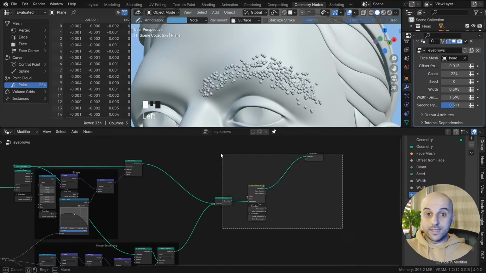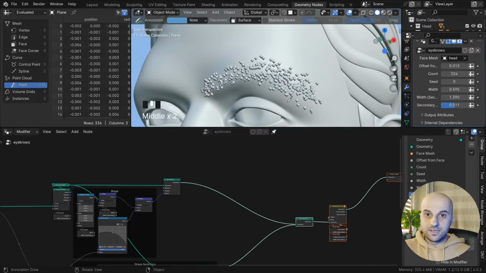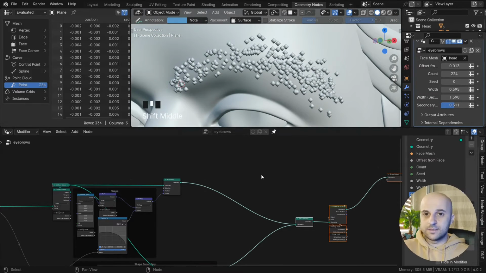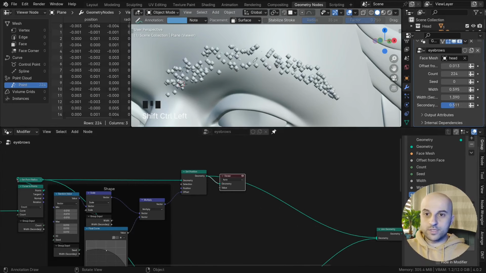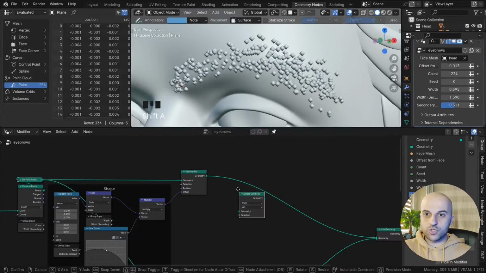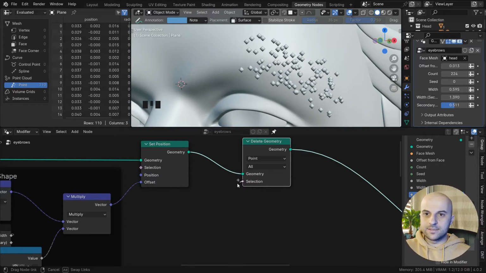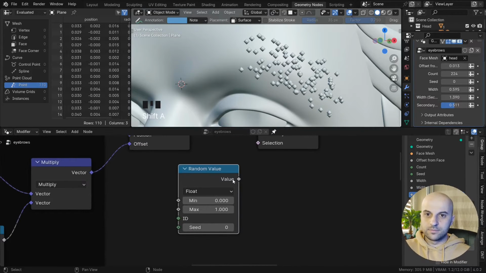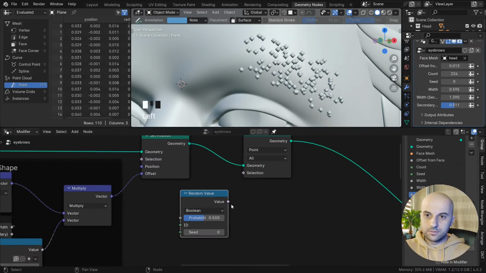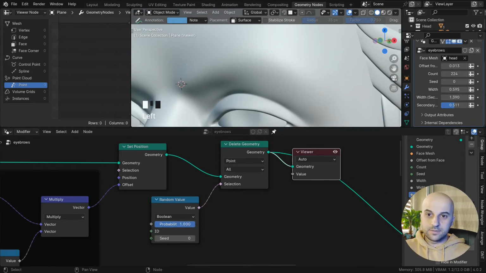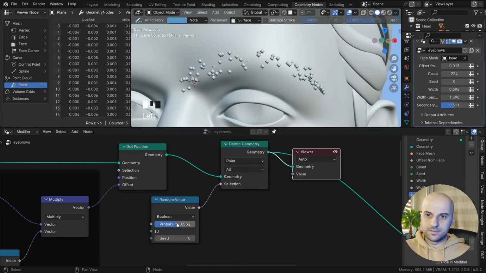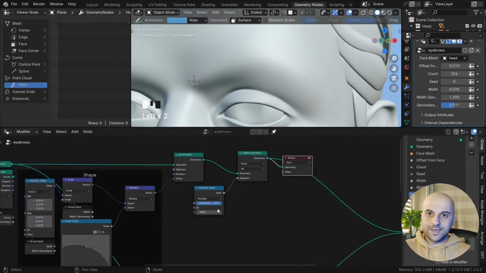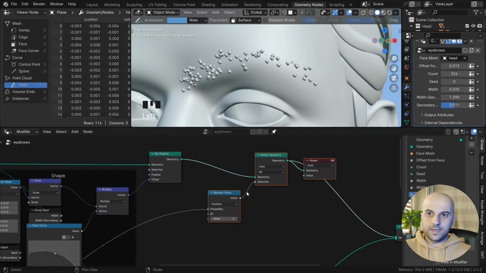Next, we're gonna deal with the density. The way we're gonna implement density, we're just gonna delete some of the points at random. The more we delete, the less density we have. To the main points here, I'll add a delete geometry. And now we're gonna select some points at random. So let's bring up a random value. This is going to be a random boolean. The probability is how much points we are selecting. At 1, it's gonna be all of them. To have our control, let's again plug the guide factor and a float curve.